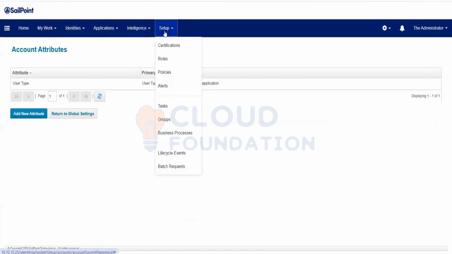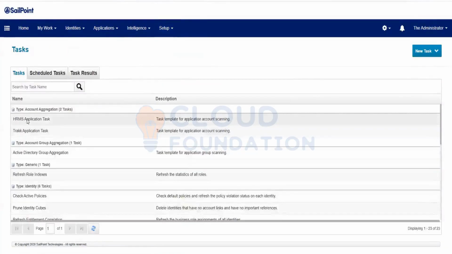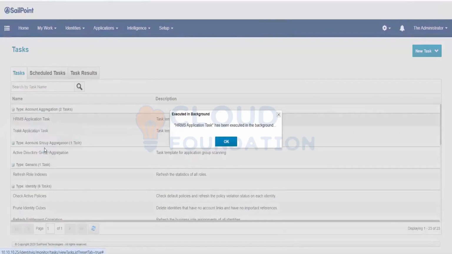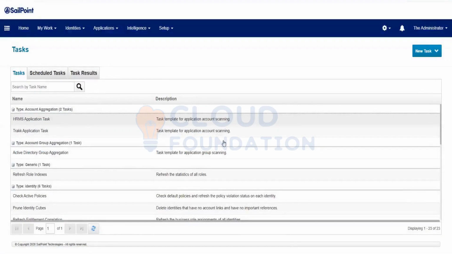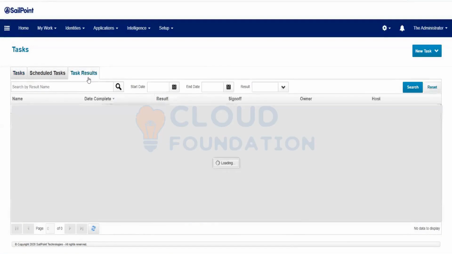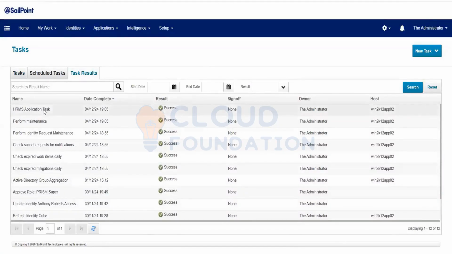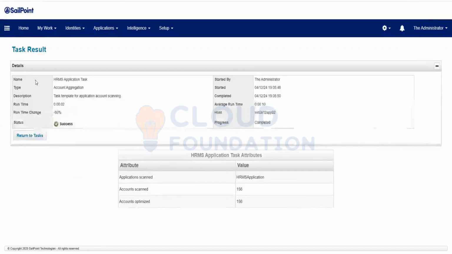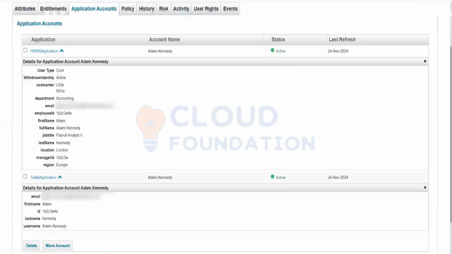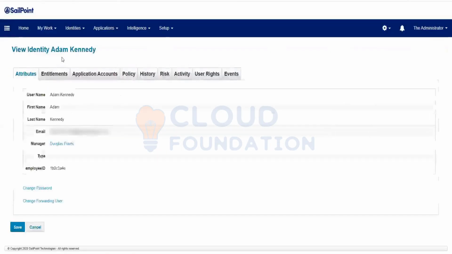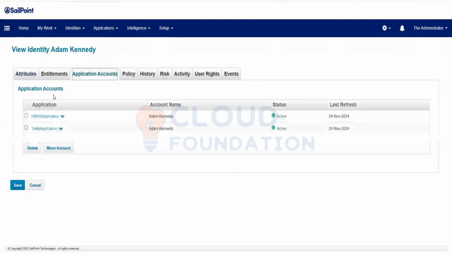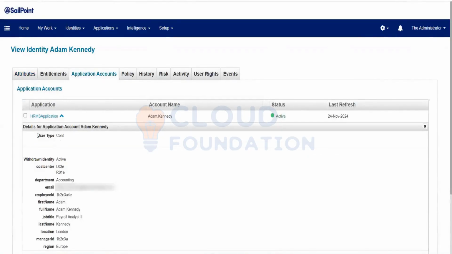Now aggregate the data. Since we aggregate the value from the HMS application, we'll see what will happen. We ran the aggregation task. Now go to the user profile and refresh. Go to application account and expand this. Here you can see the user type called contractor.